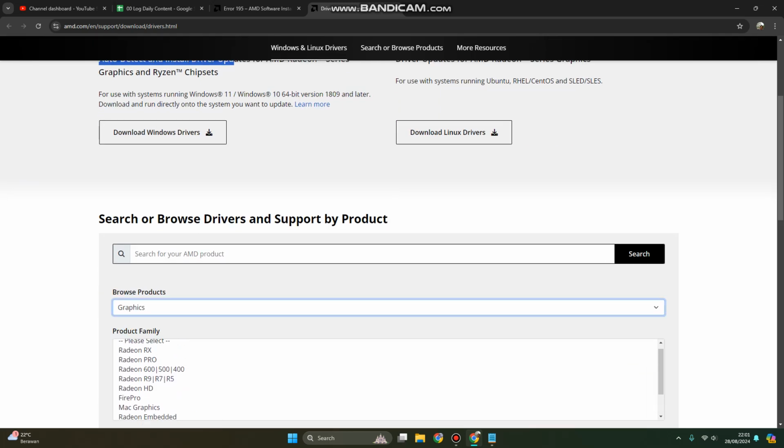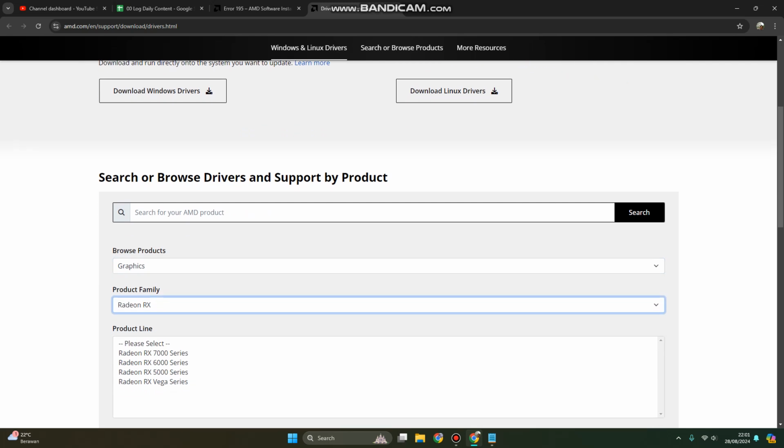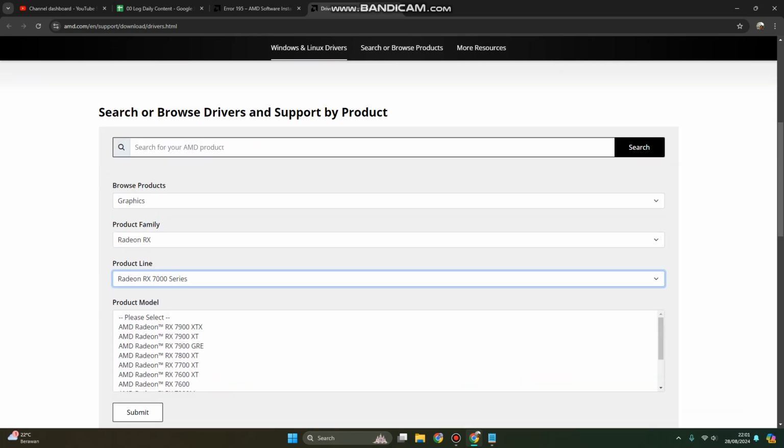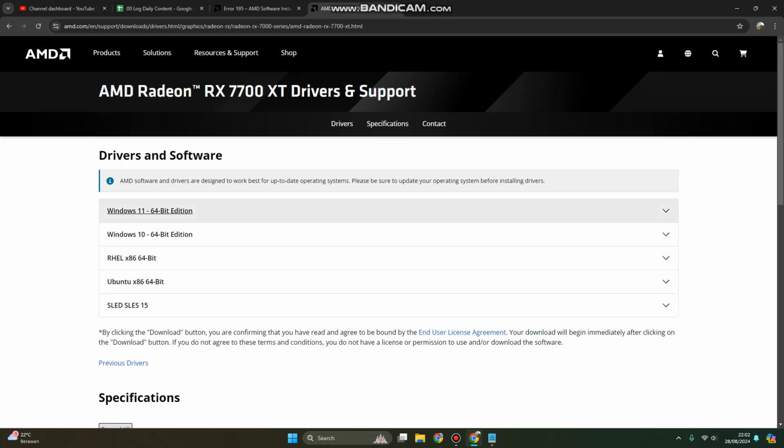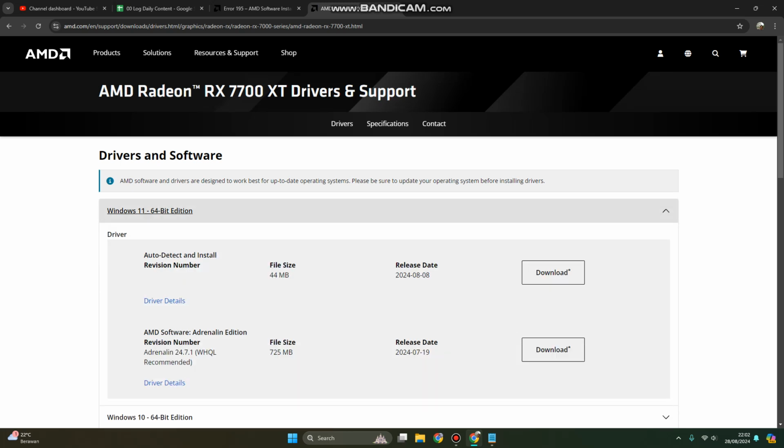Just try to install the graphics driver based on your graphics card, for example Radeon RX 7000 series and 7700 XT. Submit, and based on your operating system here, download the AMD Software Adrenaline Edition here. This is the latest version.